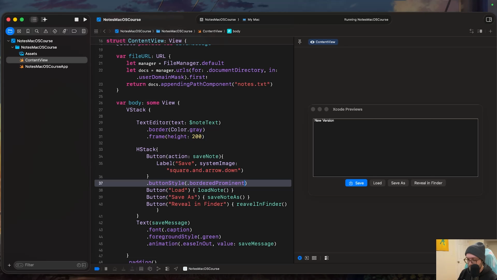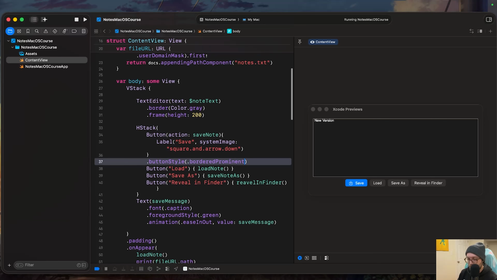Okay, and we can see here now with the borderedProminent, it stands out with that accent color, and we have that nice little Save with the indicator that that's going to be happening. So you might want to play around with these, add some more cool button styles.